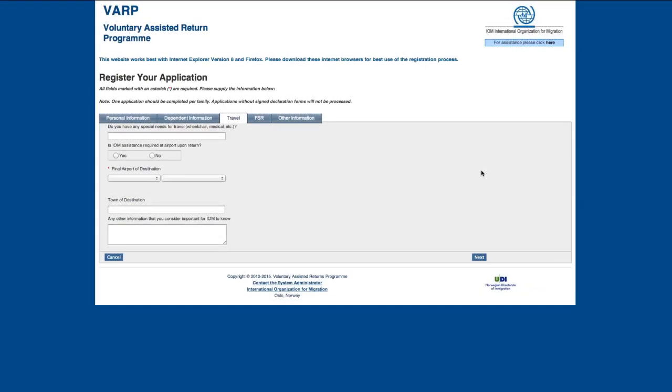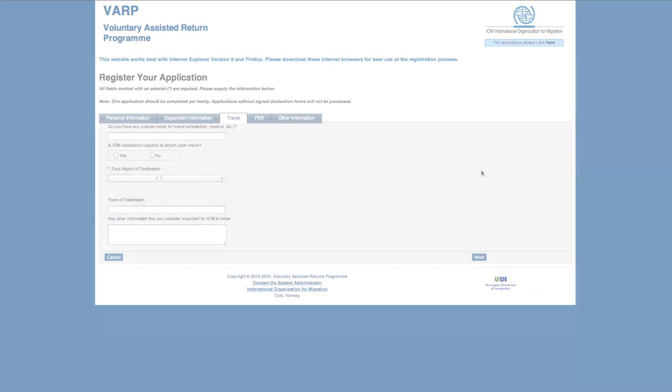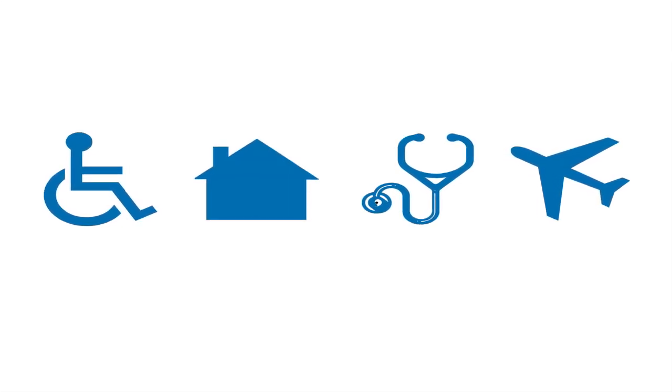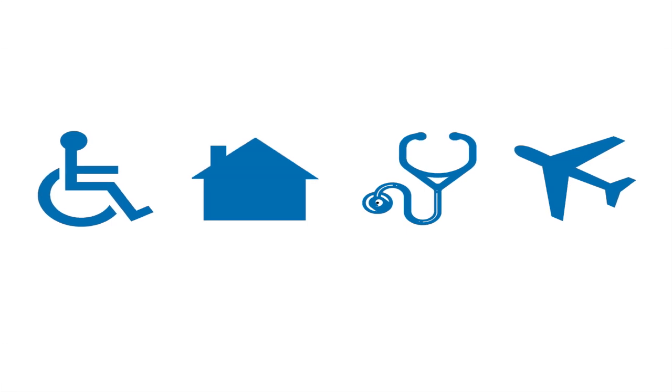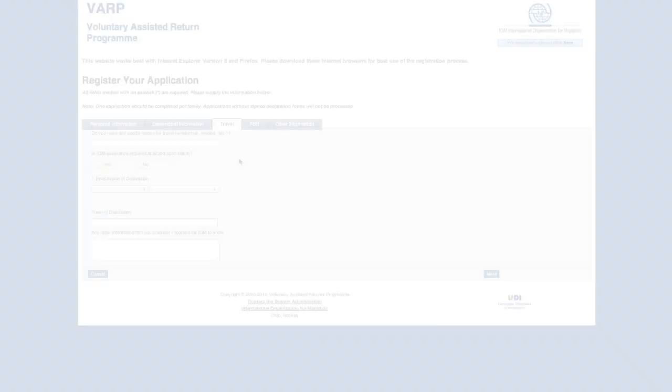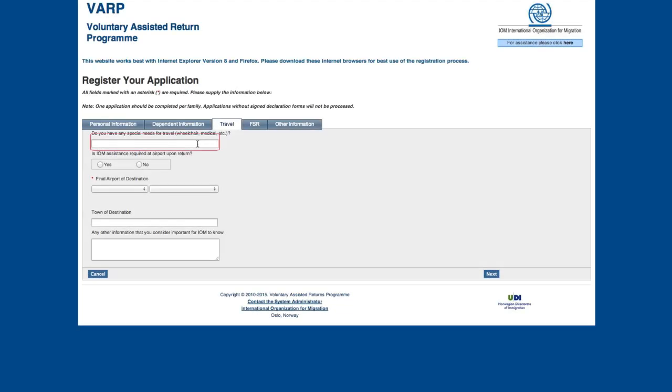And here it is. This is the Travel tab. The first thing you need to do is indicate if you have any special needs for travel. Do you have any medical needs, for example? Perhaps you need wheelchair assistance. If so, type your needs into this field. If not, just leave it blank. Will you be needing any practical assistance when you arrive in your home country? Click on the appropriate button.